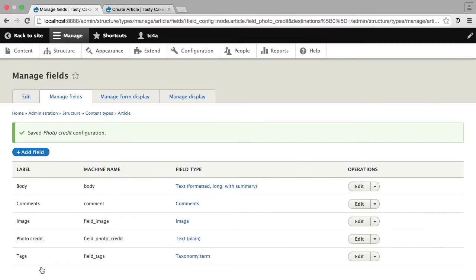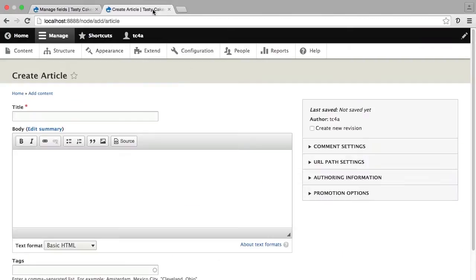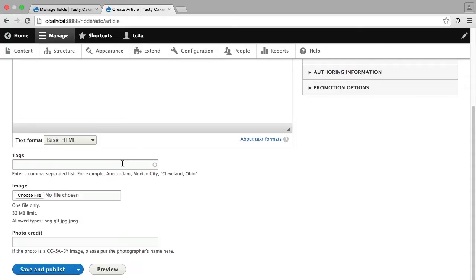Different types of fields will have different options available here. So for example, if your field is a link field, you'll have very different choices as to how that field is going to behave. Now we're going to go back to the article node form here and reload it. If I scroll down, you'll see that there is now a photo credit field that we can use with the help text that we added into the description.